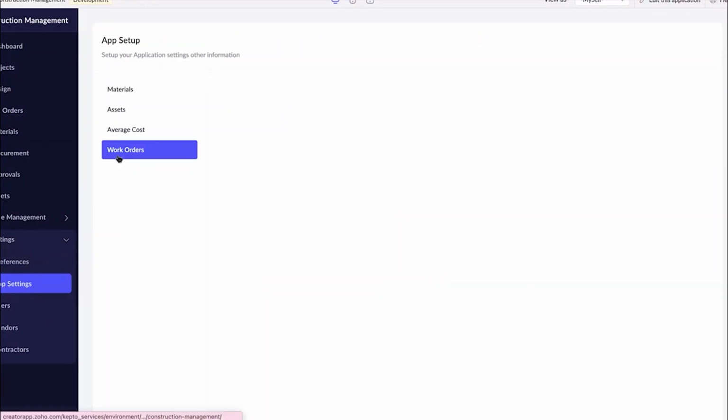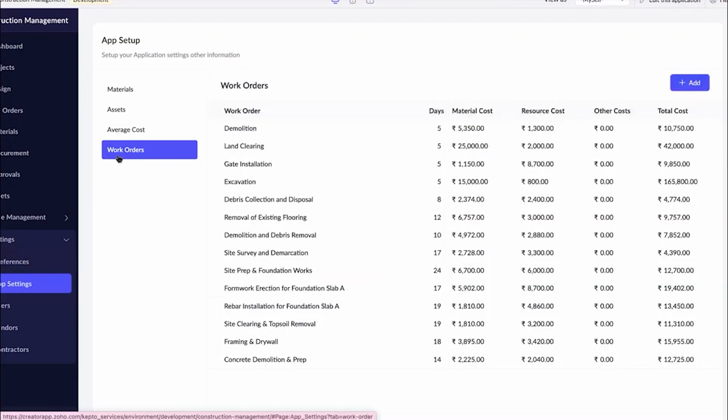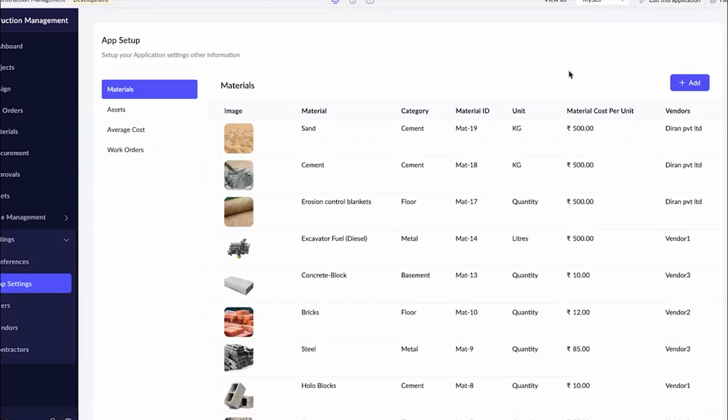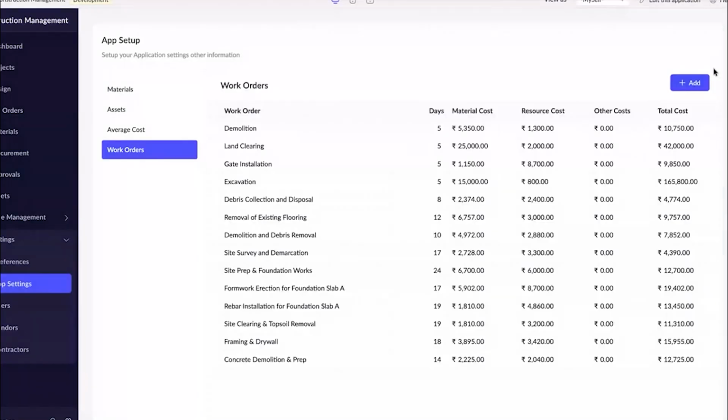And then we have the work orders. There will be so many general work orders that will be available for a construction. All those kind of general work orders will be available over here. The material cost and resources needed for that particular work order have been assigned over here. So I can just simply make use of this work order in a project that I'm creating, and according to the material and the resource cost, the total cost estimation will be added into my project. Let me try to add a work order and show you.